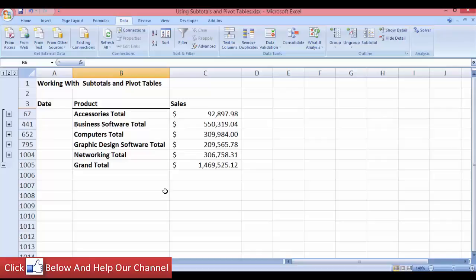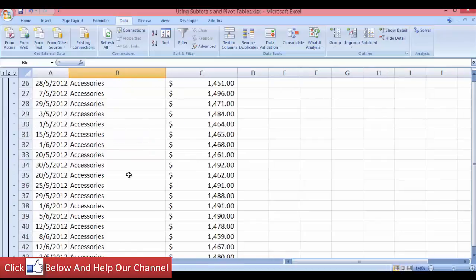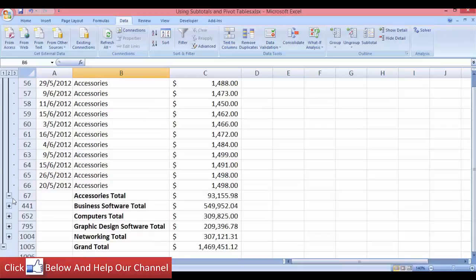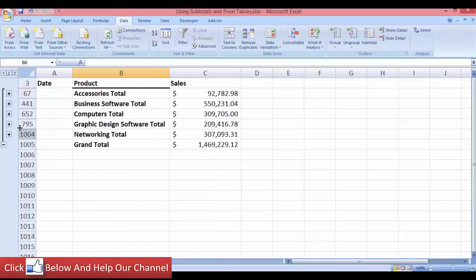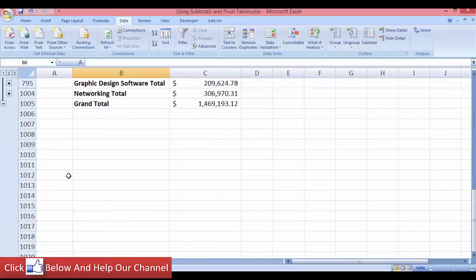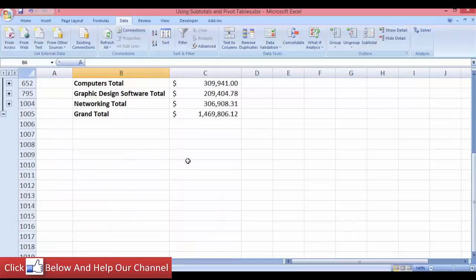And also over here we have this expand and collapse arrow. If you click on this, you will see all the sales that is in the accessories. And if you click on another one, you will see sales in the different products. Okay, let's close this.